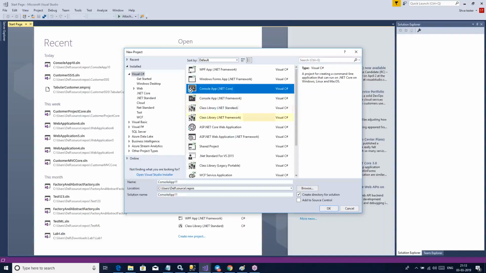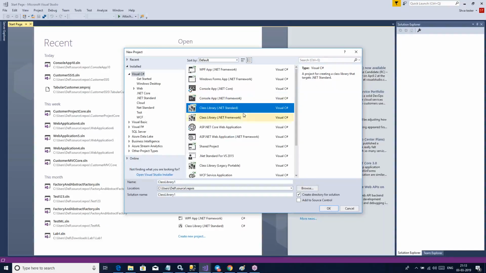Now, there is also something called .NET Standard here. What exactly is it? If you see, we have a lot of families of .NET. We have .NET Framework, we have .NET Core, we have Xamarin. Xamarin is also a flavor of Mono, so we can say the Mono framework. We have the Silverlight framework. So there are a lot of .NET framework families.